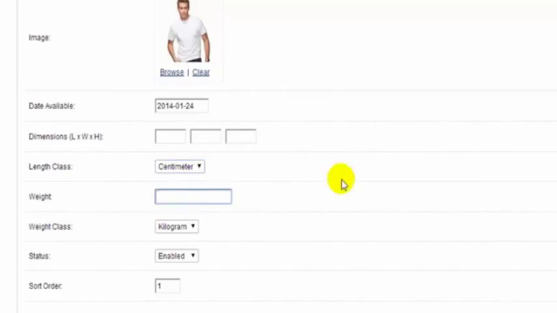Again, the weight, this would be very applicable for weight-based shipping. So you put in a weight here, and the weight class down here, again our default is set to kilograms, but again if you were going to be using grams, pounds or ounces, you could set that as the default, so you wouldn't have to go change it every time.